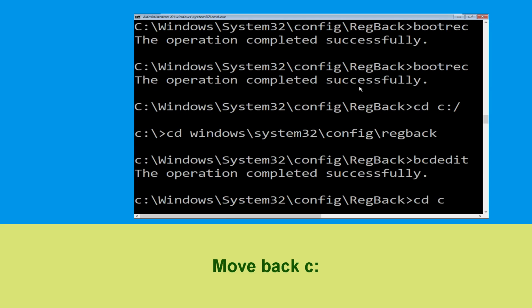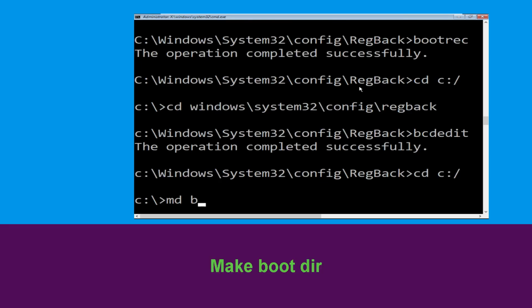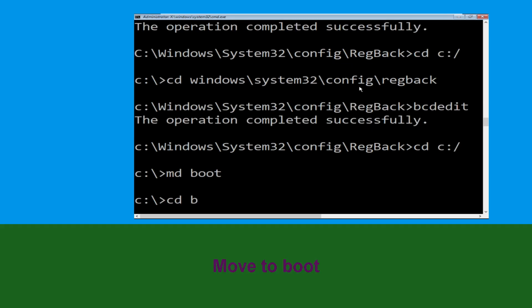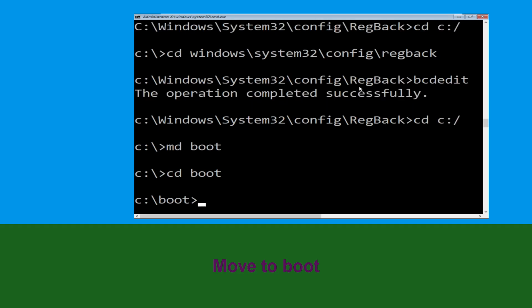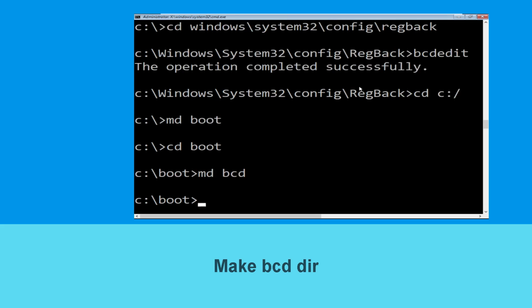Now execute this command. Type cd space c colon / and hit enter. Now type md space boot and hit enter. Now execute this command. Type cd space boot and simply hit enter. Now type md space bcd and simply hit enter to execute this command.